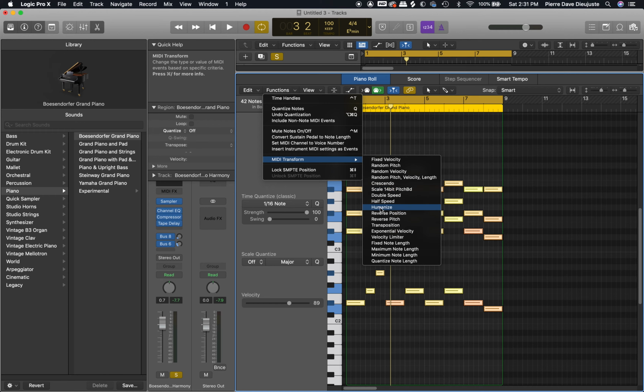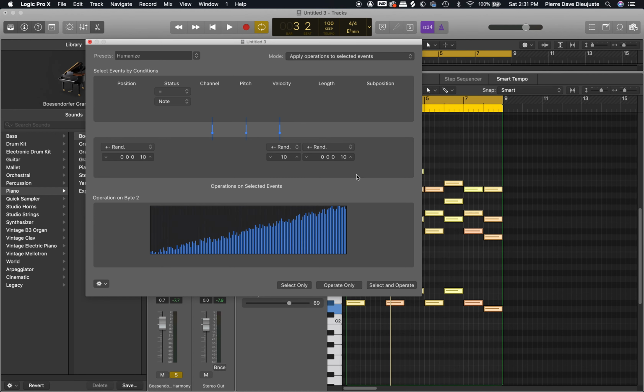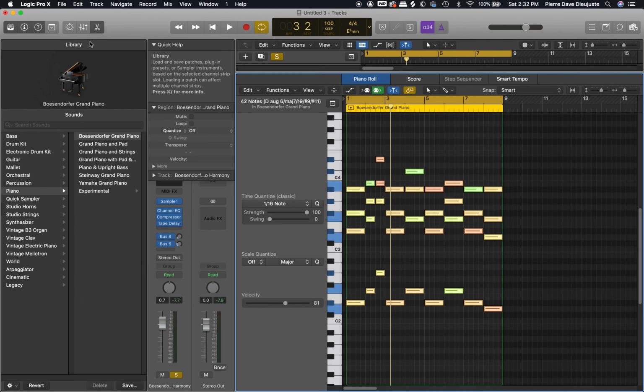But the most important one is humanizing. You want to make sure that the sound is humanized and it sounds like a human is actually playing it. And what you do is you just click on operate and operate only, and it's done its job for you.